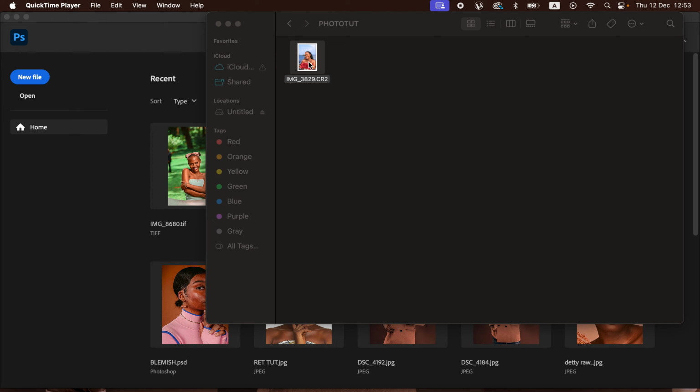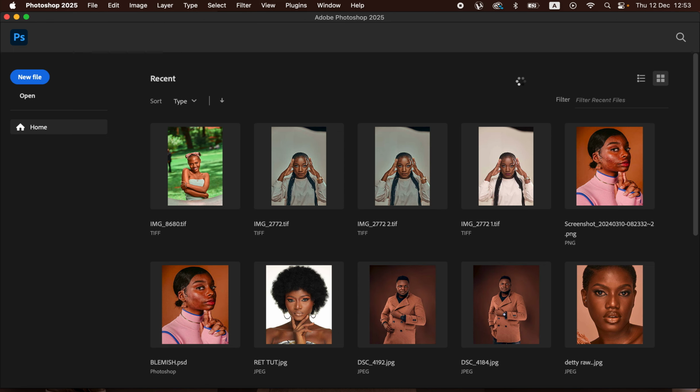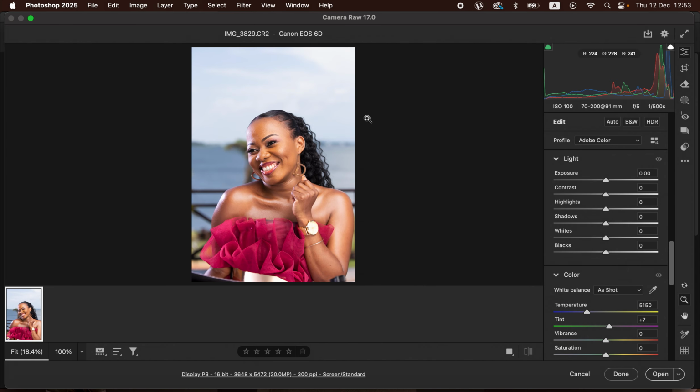So we're going to come right here to the image and simply right click and open with Photoshop. I'm using Photoshop 2025 and it's going to automatically open up the camera raw filter. In the camera raw filter, we first want to correct the lighting and contrast issues regarding this image or this photo.